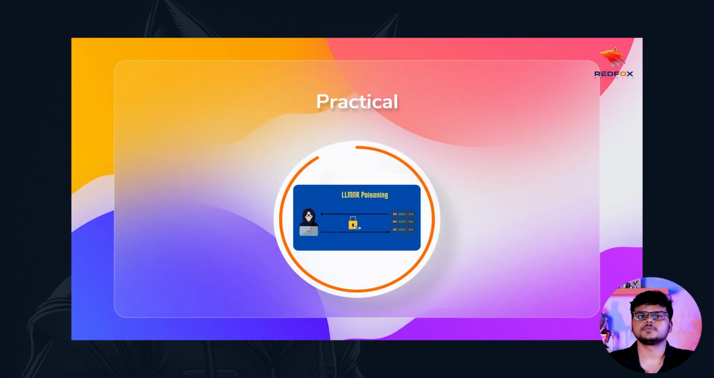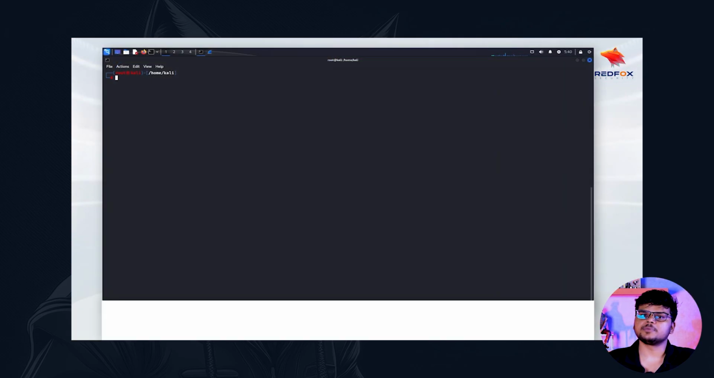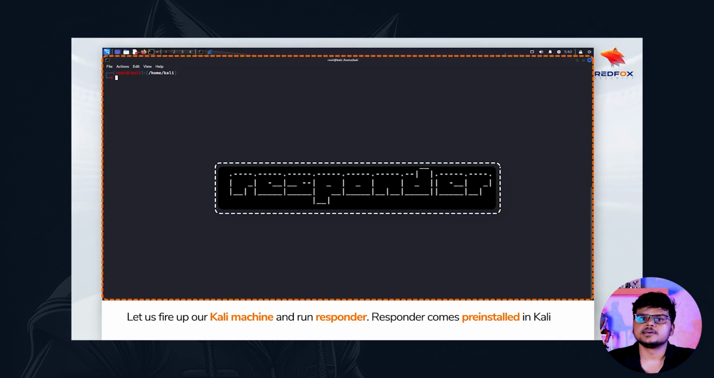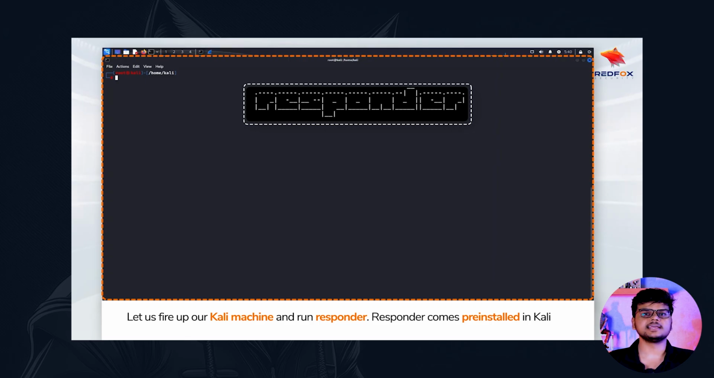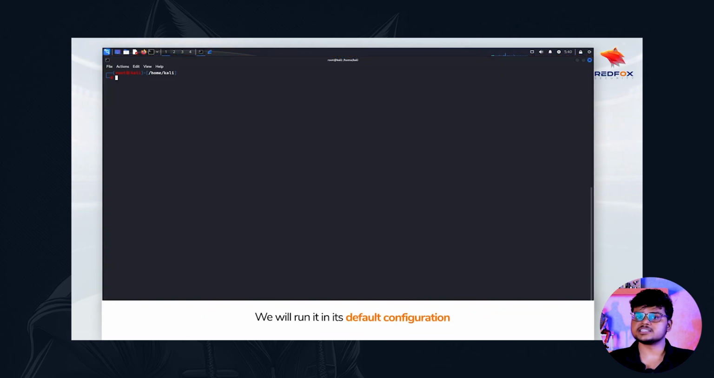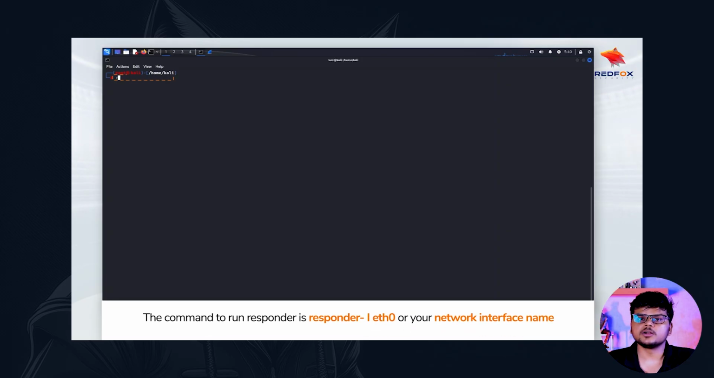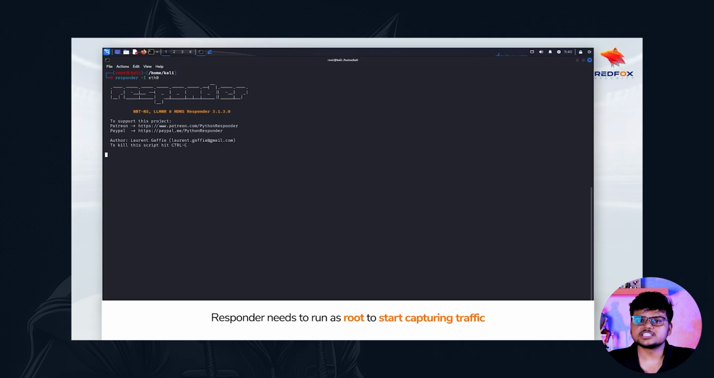Let us look at a practical example. Let us fire up the Kali machine and run Responder. Responder comes pre-installed in Kali. We will run it in its default configuration. The command to run Responder is responder -I eth0, or your network interface name. Responder needs to run as root to start capturing traffic.